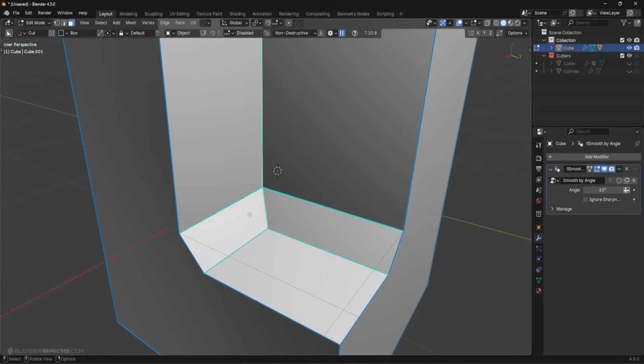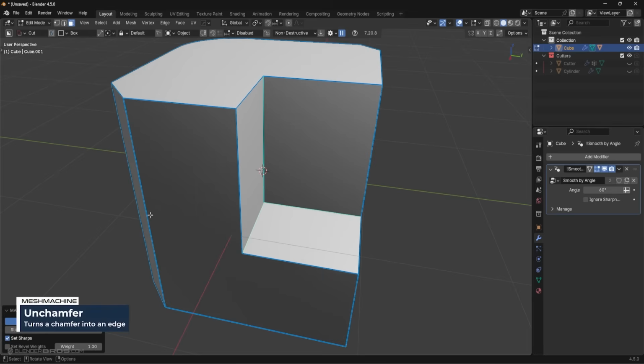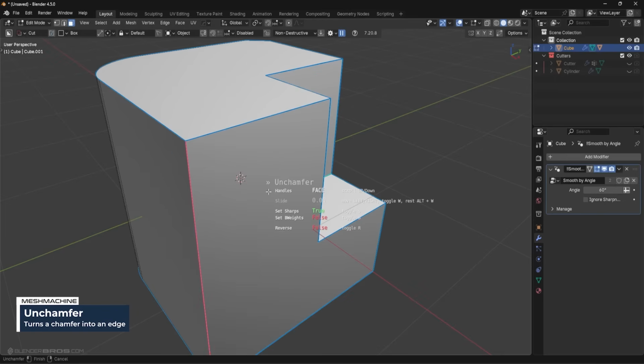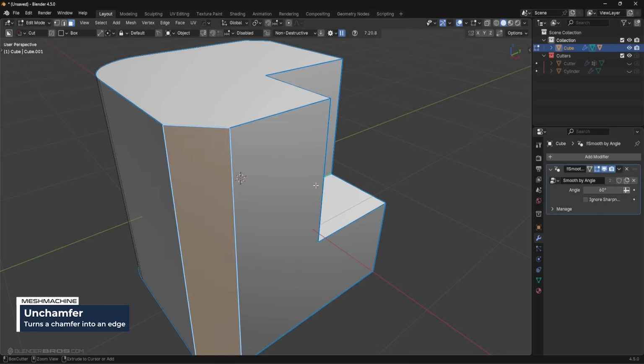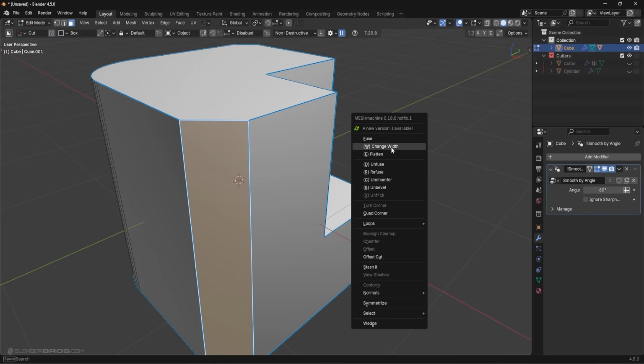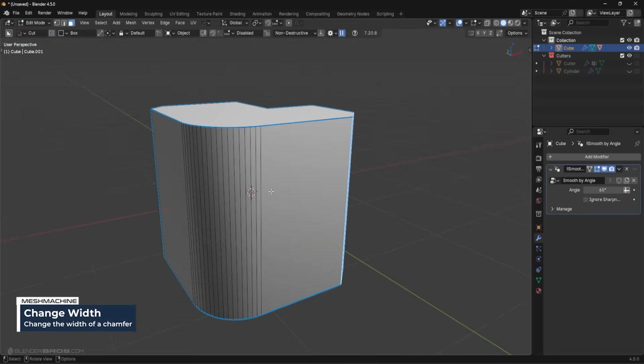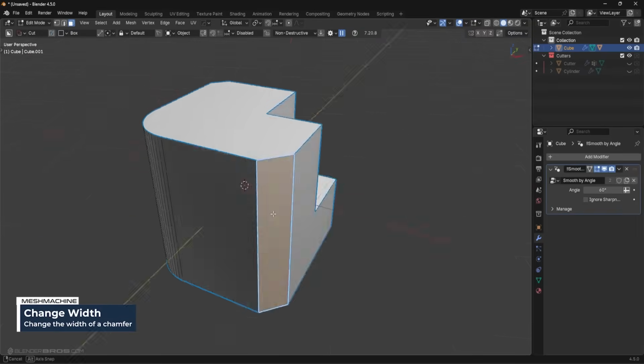And then of course, if you want to undo a chamfer, it's just a one segment bevel. You can go here to unchamfer and do that. Although I wanted to add this as a third thing in the video, I think we should just combine all of this together. You can alternatively go in here and also change the width of your bevels as well. Very cool stuff and a very easy solution.